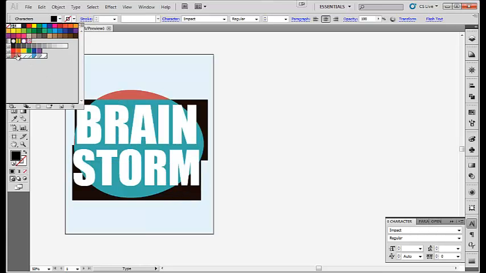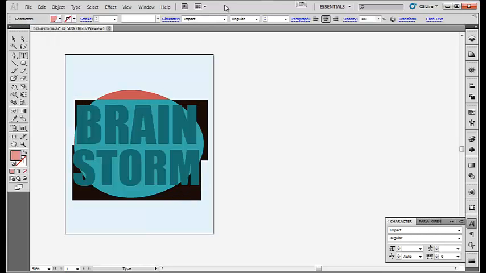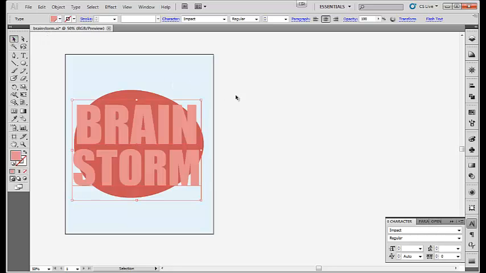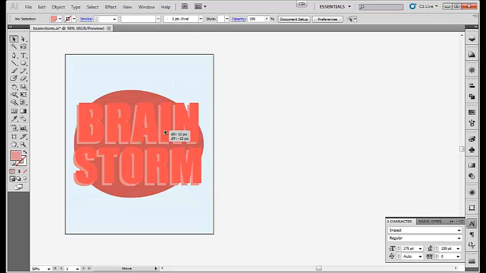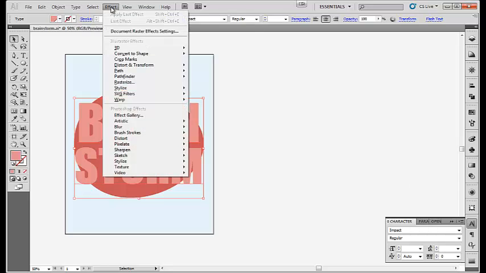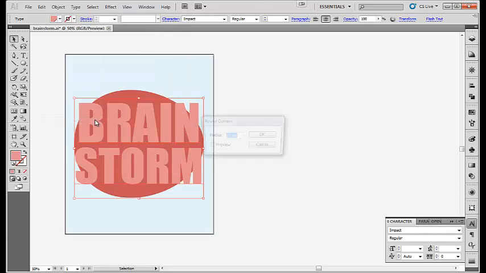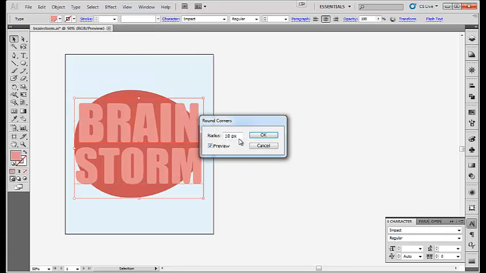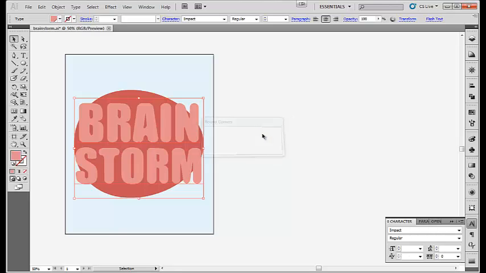I'll color the text a lighter pink color, and now we're ready to add some effects to the text. So we want this text to look organic and fleshy, and the first step towards getting that look is to round off the corners of this type by going to Effect, and then Stylize, and then Round Corners. If we turn on the preview here, we see that it pretty much does it automatically, but we're going to get greedy and crank up the radius to 25 pixels and then click OK.